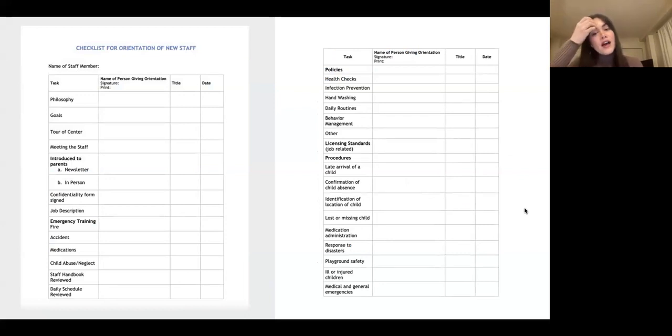This is just a sample of a new hire checklist, everything that you might have to go through with someone once you hire them. It's good to have a checklist that you can sign off and you can put a date as to which everything is done. Obviously, every school will have different processes, different requirements. This is just a sample one.